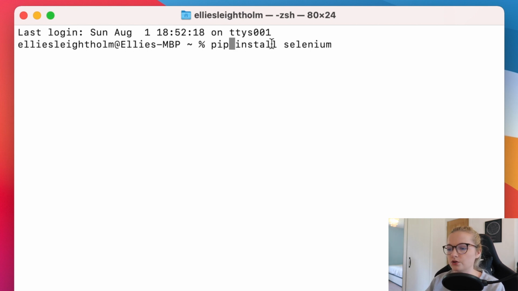If you're on Windows, you just put pip, but essentially you will type this in, press enter, and it will download it. I'm not doing it today because I've already installed Selenium, so it won't make much difference if I press enter. So all you're going to do is open up your terminal, type in pip install selenium or pip3 install selenium, and hopefully that will install Selenium for you.